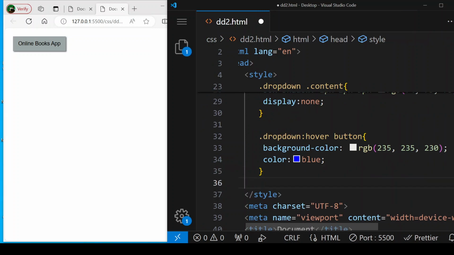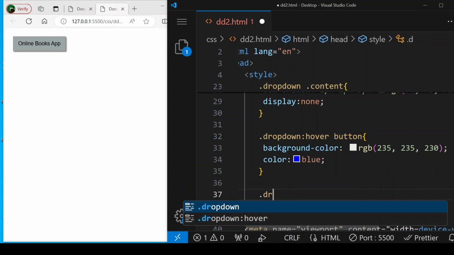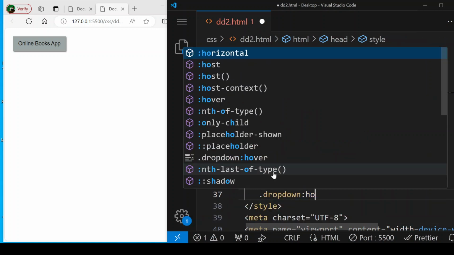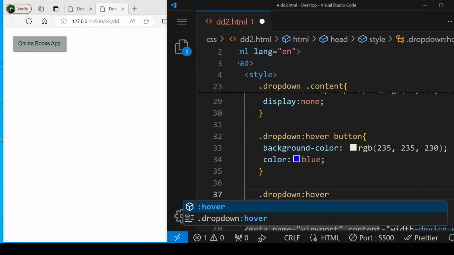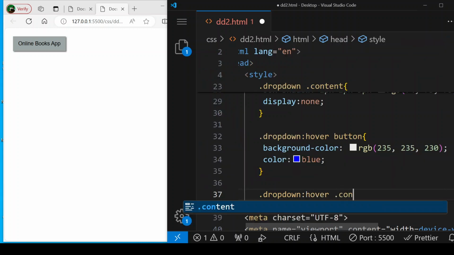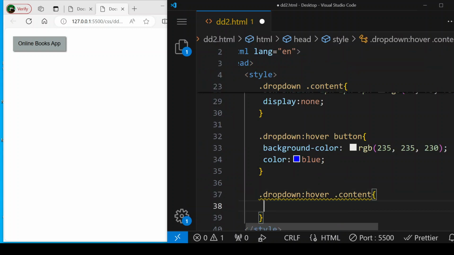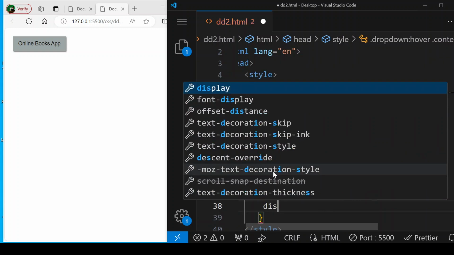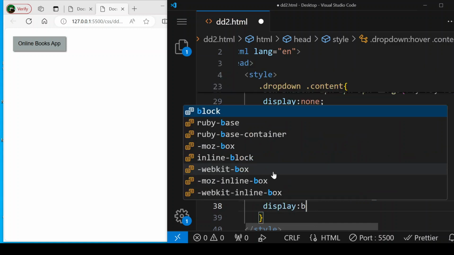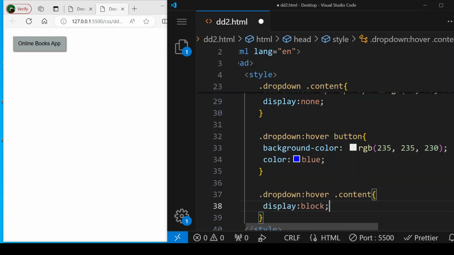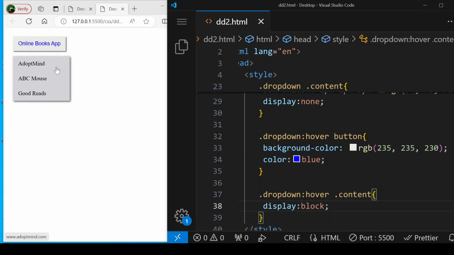For that, what we have to do is dot drop down, when we hover it should display content, and for that display block. Save it, and we can see that it is showing our list.